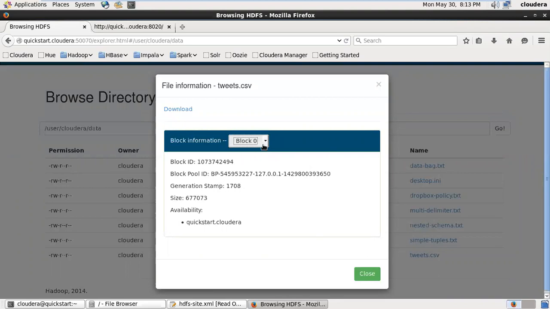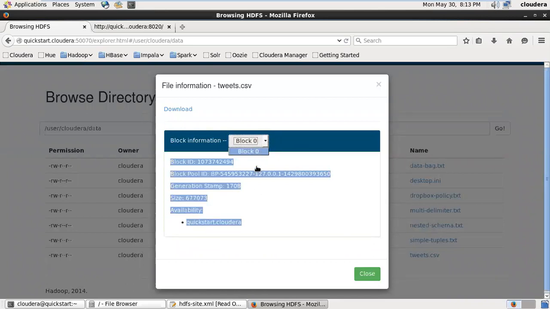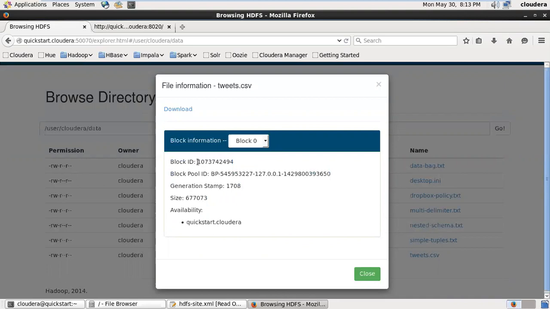If you select block 0, that block information is this. And if you have multiple blocks, then it lists them here. If you select each of those blocks in the drop-down, that block information will be displayed here: the block ID, the block sequential ID, and the block pool ID. So it maintains those blocks in some pools. And what is the size of this block in bytes? And where is this block located, in which data node is this block present?